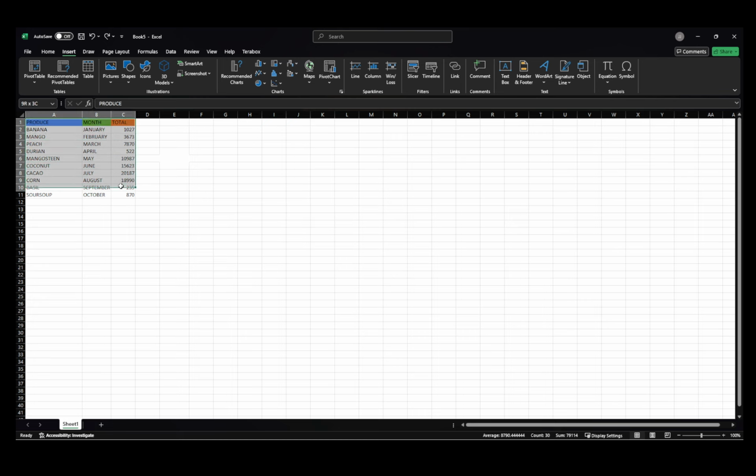Organization is the key here. Make sure your data is neatly arranged in columns with headers at the top. For instance, if you're tracking sales across different months, you might have month in one column and the sales figures in the adjacent column. Once you're satisfied with how your data looks, go ahead and highlight the entire range. This should include both the headers and the data itself. This selection is crucial because it tells Excel what information you want to include in your chart.